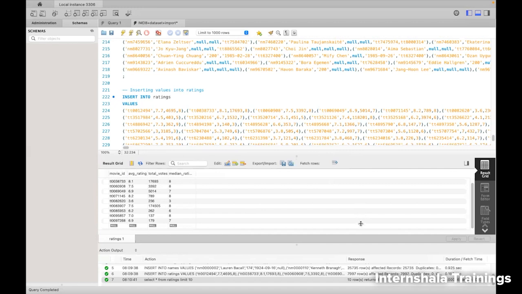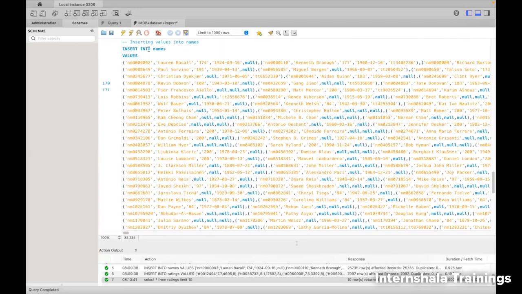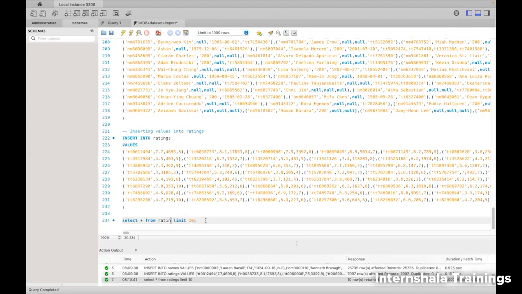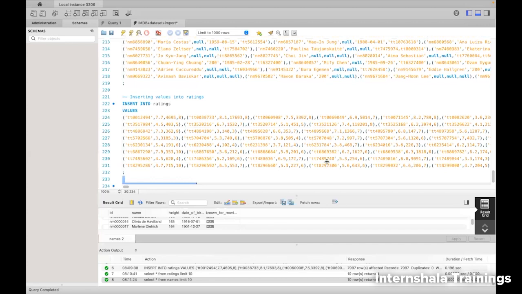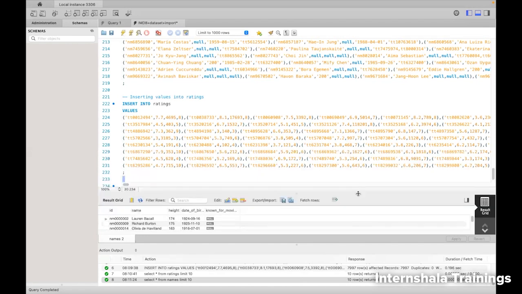Similarly, I can find it for another table. Let us see it for, let's say, the names table. Let me change this to names and run it. In the output, we can see that in the names table, we had the columns ID, name, height, date of birth, and known for movies. And here are the entries. So like this, we can insert any number of values in the tables. I hope it is clear.